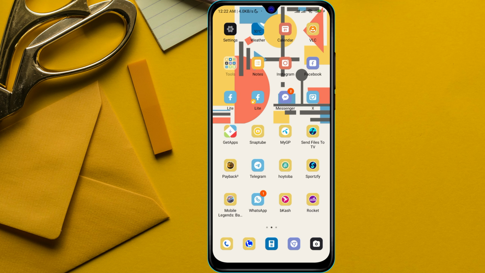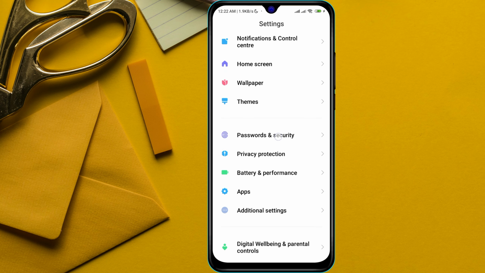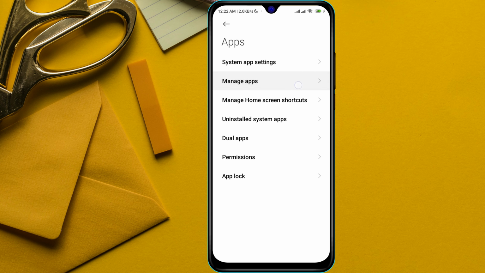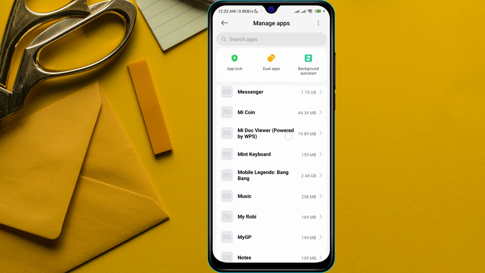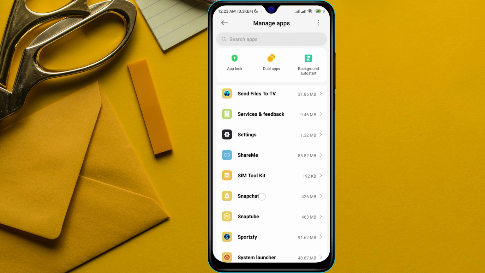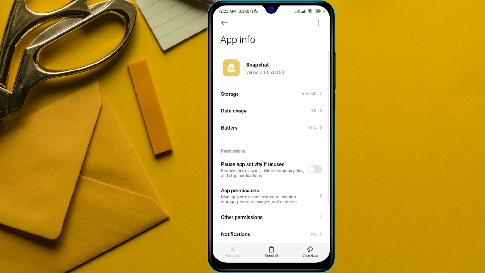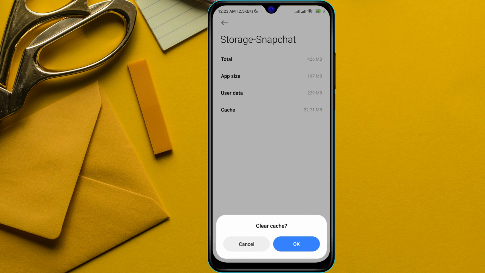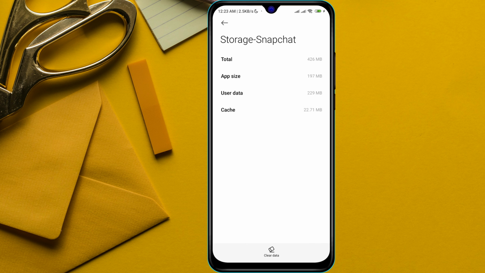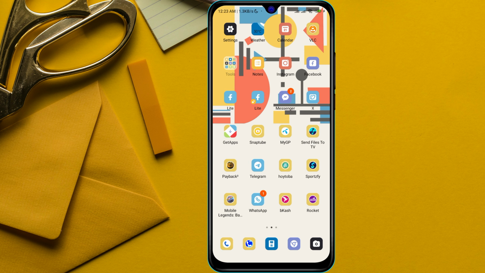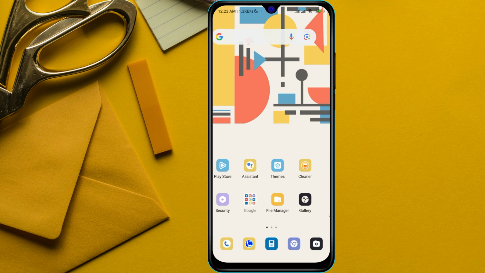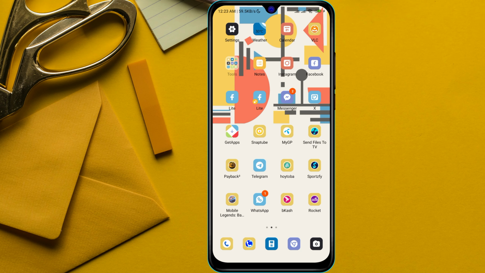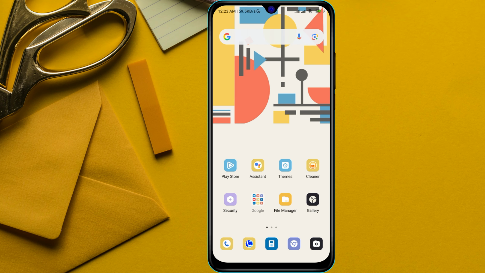Go to Settings, then Apps, App management, or Manage apps, depends on your phone model. Then find Snapchat from the list. Then Storage, tap Clear cache, and then Clear data. After that, update or reinstall Snapchat. Delete Snapchat from your phone, go to the Google Play Store, and reinstall it with the latest version.